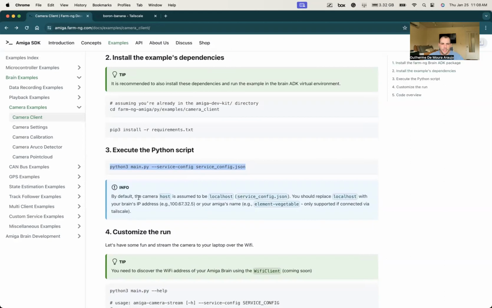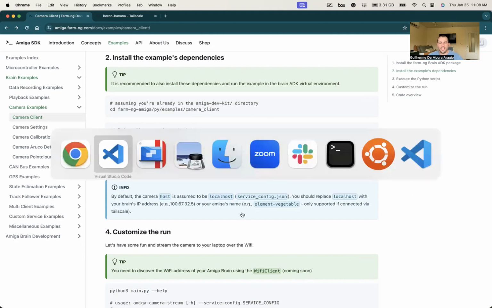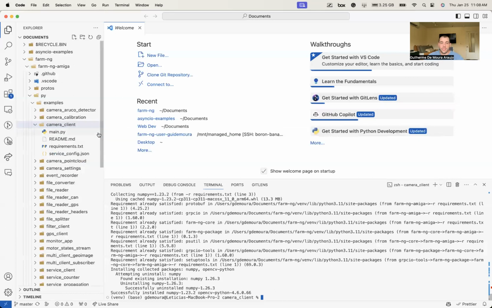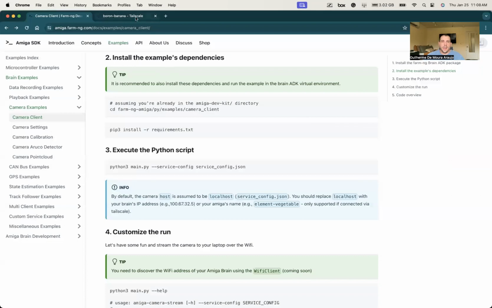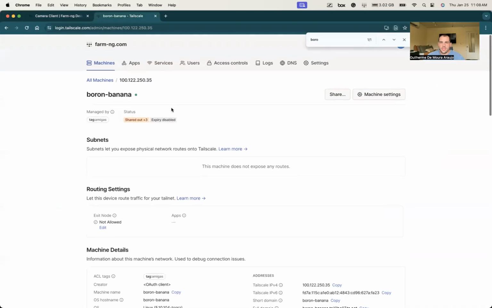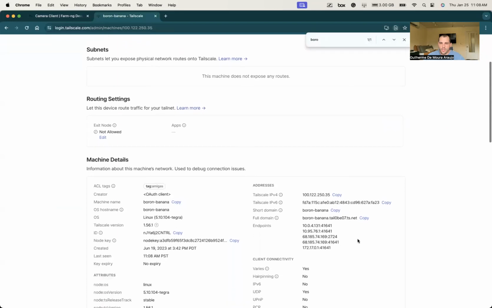But there's a little note here. By default, the camera host is assumed to be localhost, which is not my case. As I mentioned, I want to connect to Born Banana. So I need to modify my service_config.json file. This guy right here should be Born Banana. I don't know if you remember, but machines shared via Tailscale have this weird name right here. So they need this tail0BE. Just make sure you copy that.